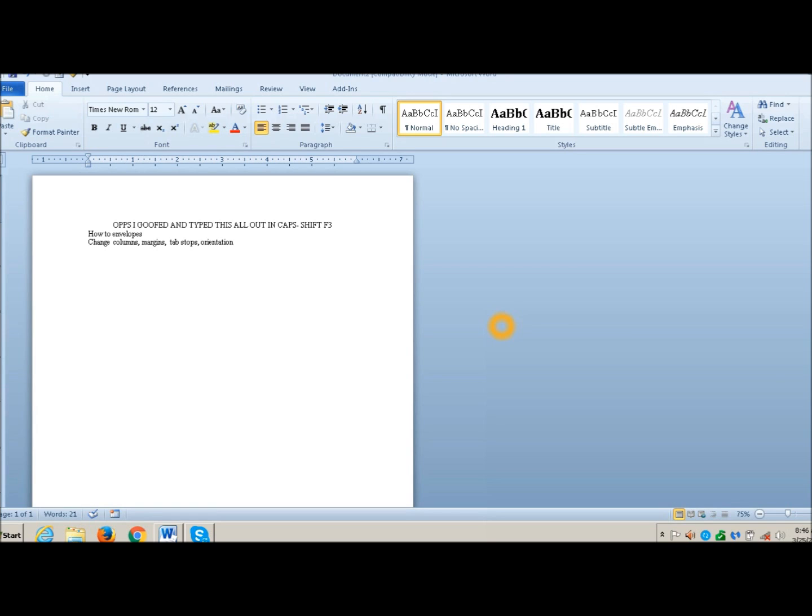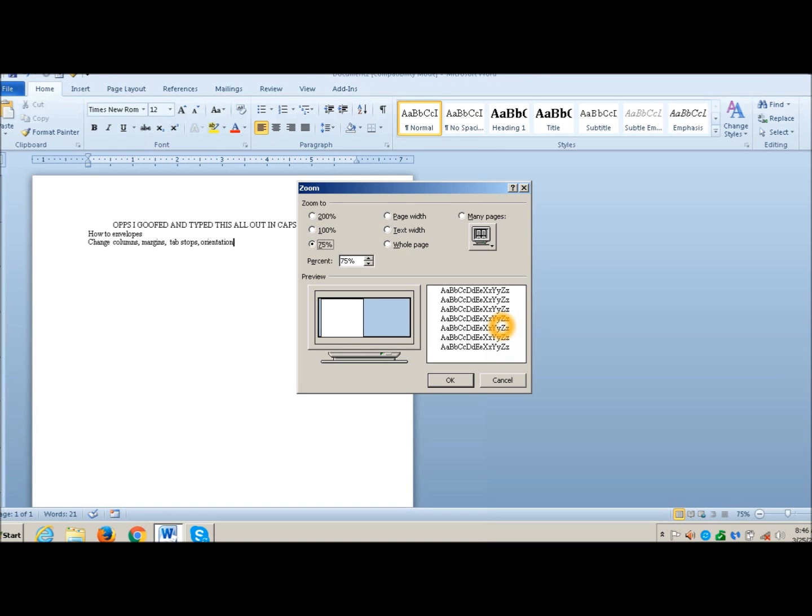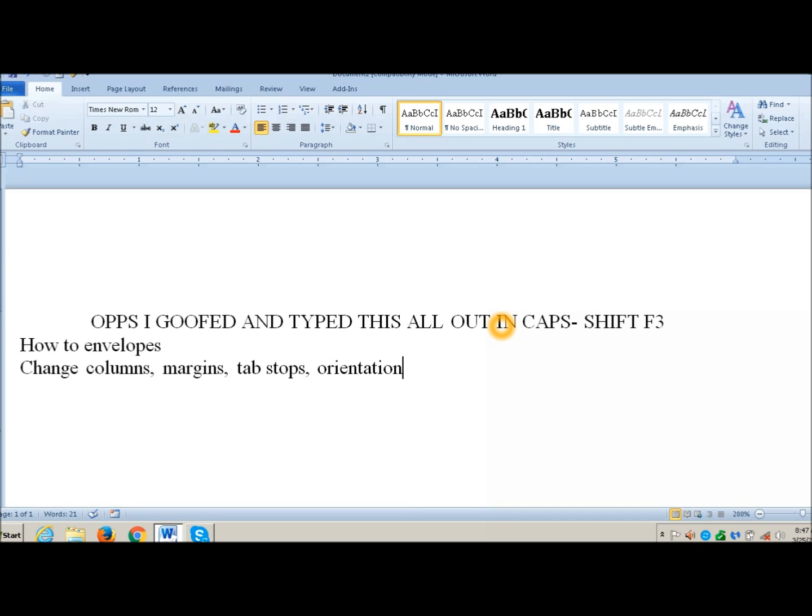Let's Alt V Z and make this nice and big so we can see it. Alt V Z. Oh yeah, I just Alt tabbed if you didn't know how to do that. Alt tab quickly changes you around to your programs. Let's just hit 2 for 200%. I'm going to sit on my Alt, hit your tab, see, and you can easily move through.